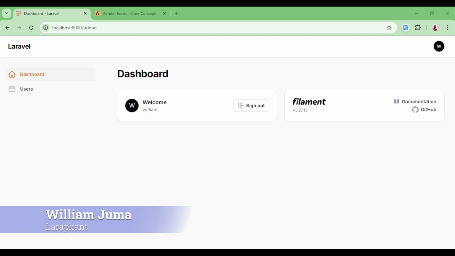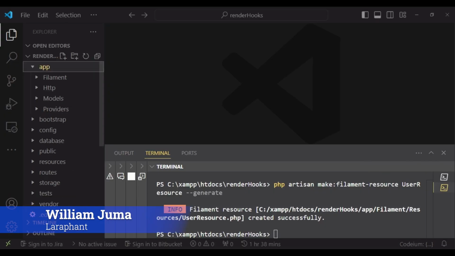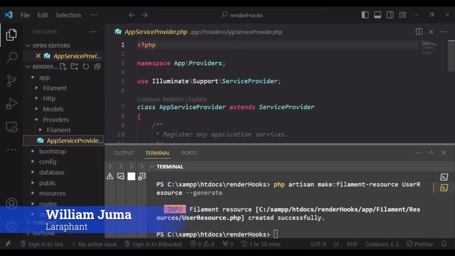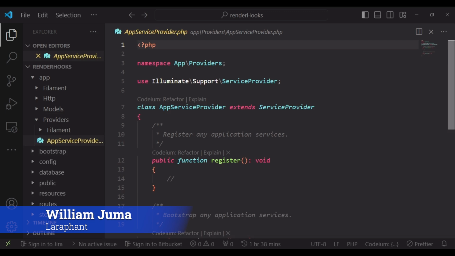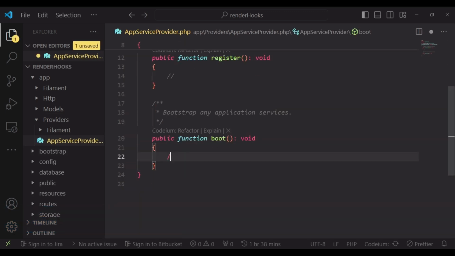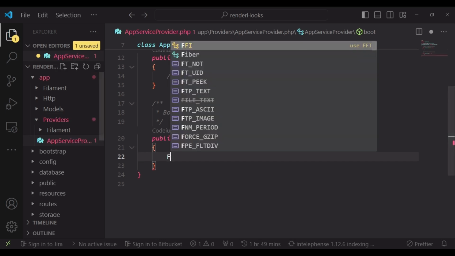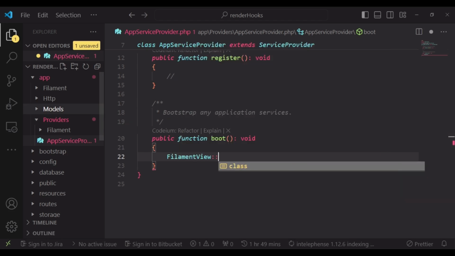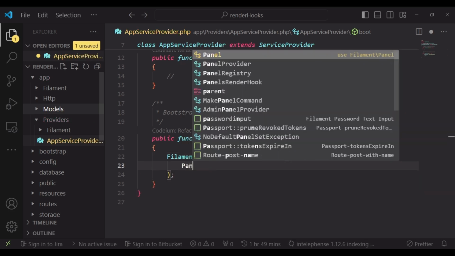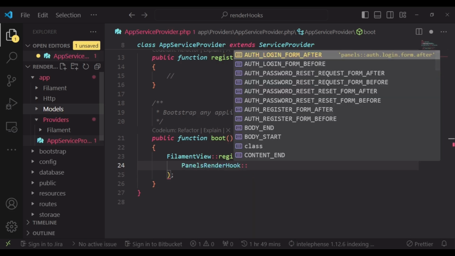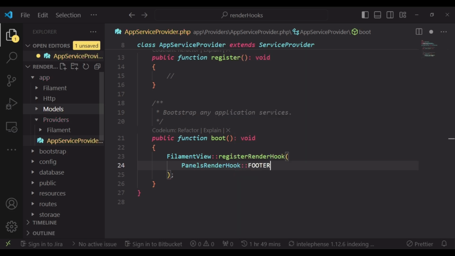So we are going to have several steps. I would like us to go to our service provider. So you go to app, providers, AppServiceProvider. Inside here, in the boot method, is where I would like us to put the code that will be enabling us to render a view inside Filament. So we are going to have FilamentView::registerRenderHook. We will call the PanelsRenderHook, and the one that I would like to call is called FOOTER. It's supposed to be in capital letters, like that.